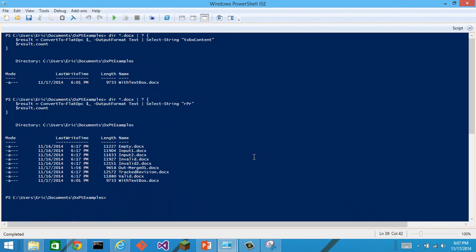And of course, not only can we convert to FlatOpc, once we have a FlatOpc document, maybe we transform it using XSLT, maybe we do something else with it, we can also convert it back to an ordinary OPC document, in other words, to a docx that is actually a zip file. We would use the ConvertFrom-FlatOpc commandlet to do that.